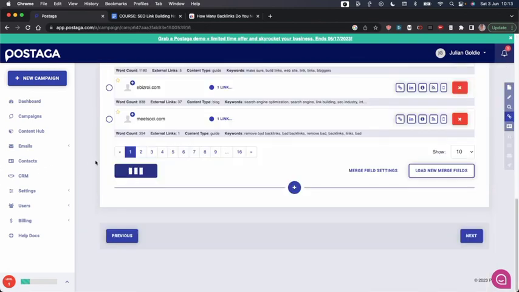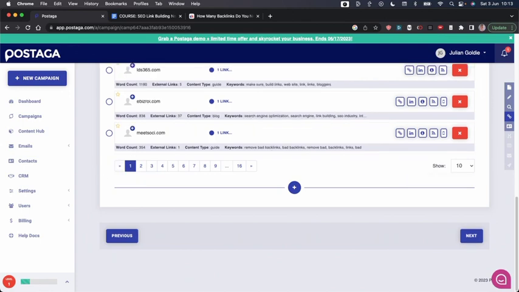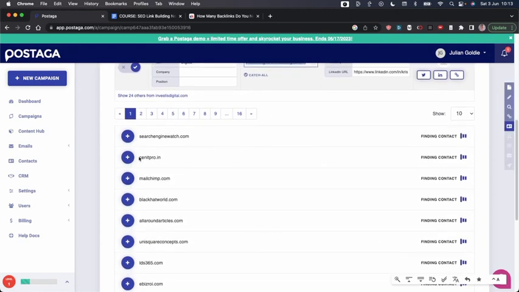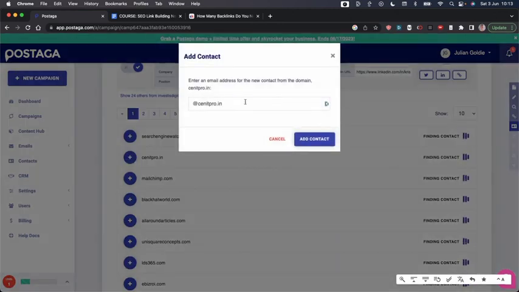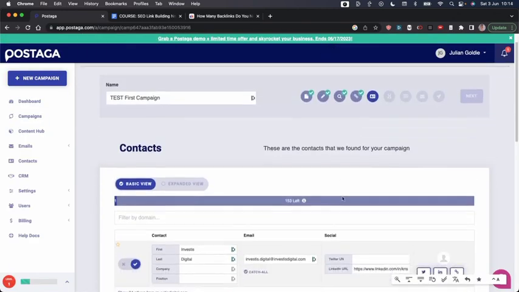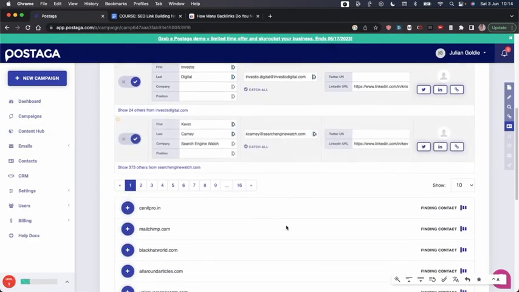So we're going to click Get Contacts over here, and that will load for us. And then we'll go to Next. You can see it's loaded the email addresses for us for the websites that we're going to contact. If we click on this, we can see it's loaded the email address from that domain. And now it's in the process of finding the email contacts for each website.